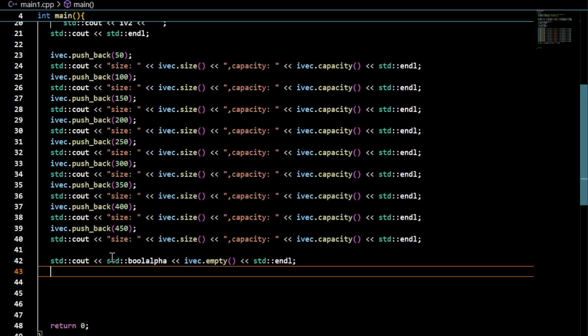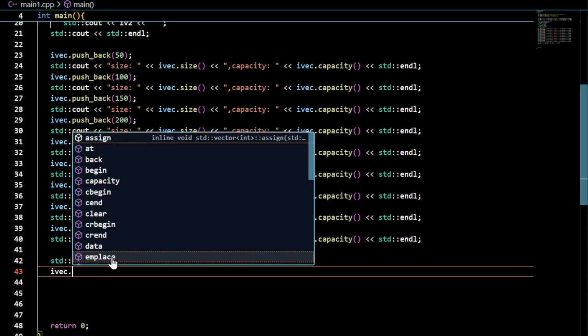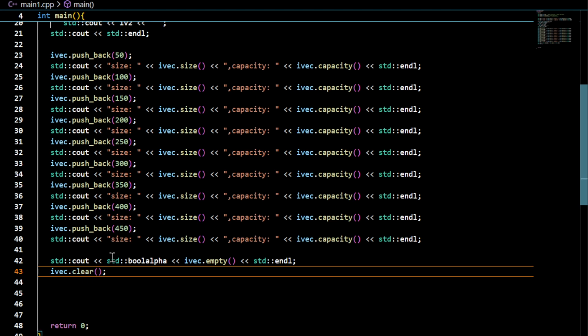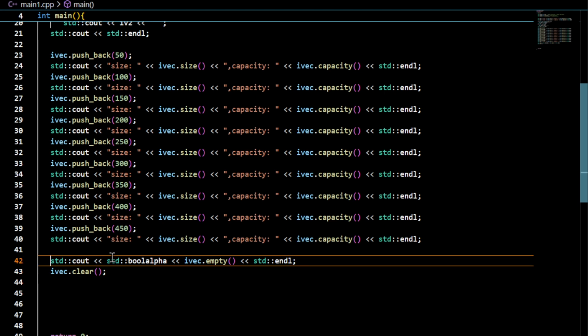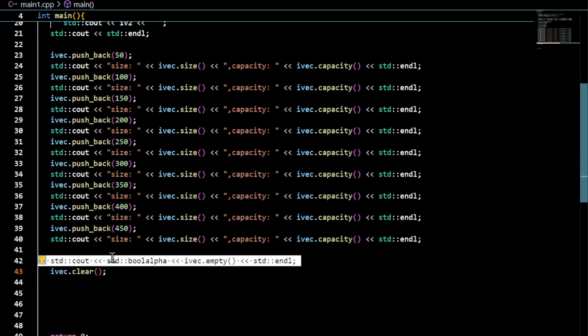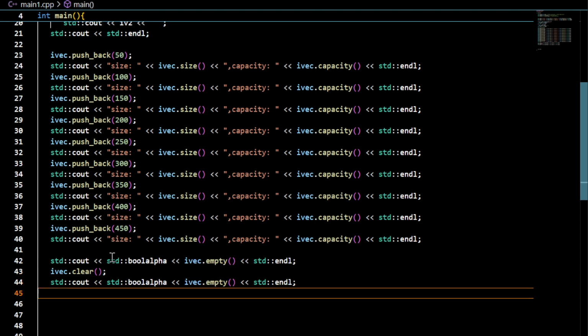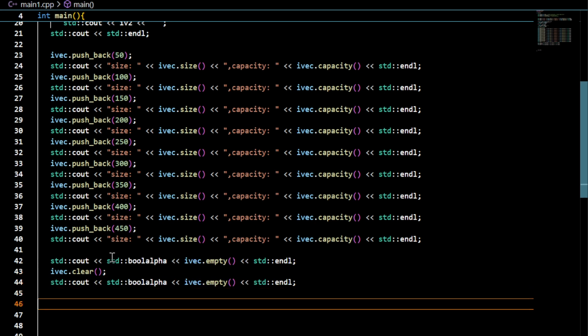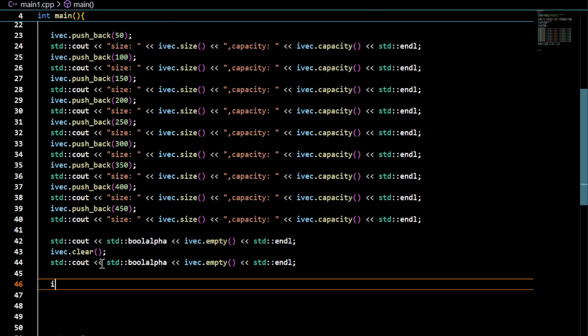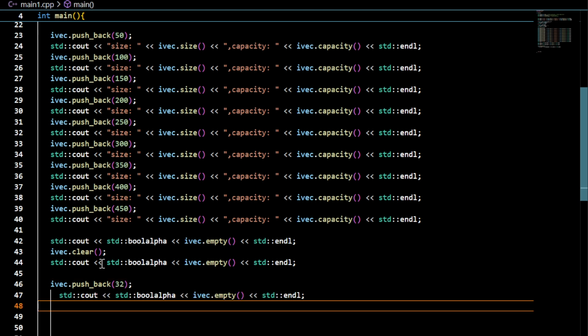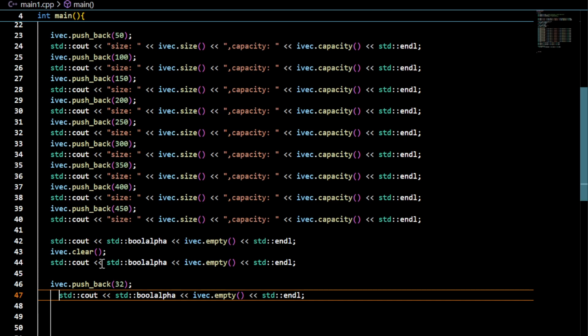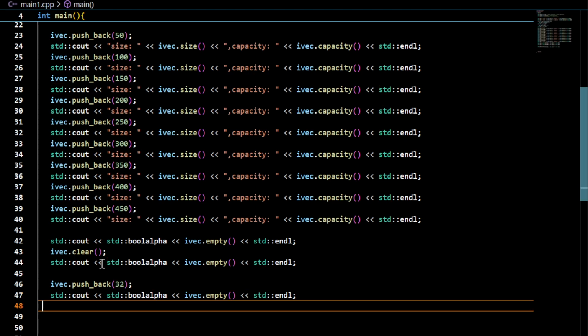You can clear the vector. It will remove all the elements, and after you clear you can see whether it's empty or not. Then after that you can insert some elements to it, and again you see whether it's empty or not.